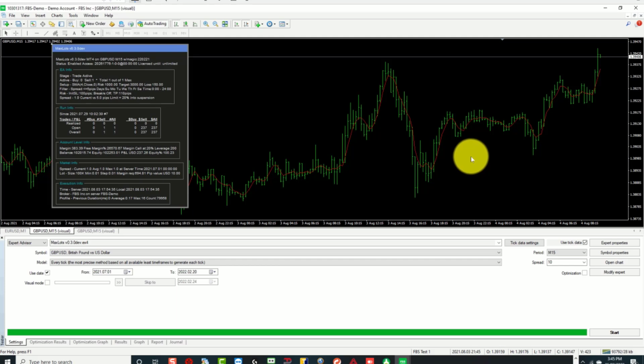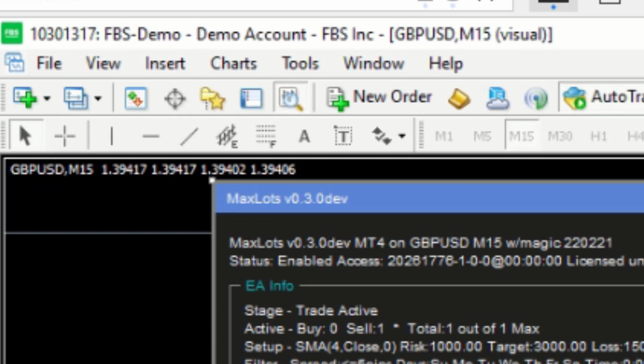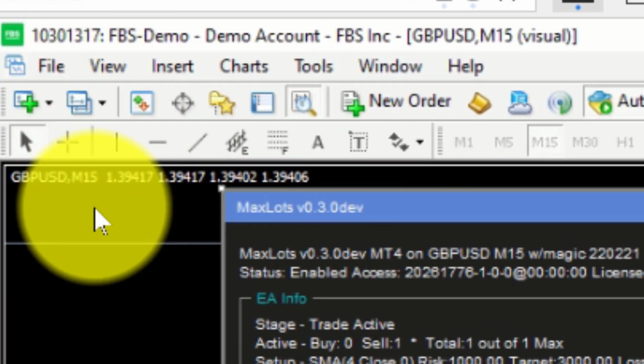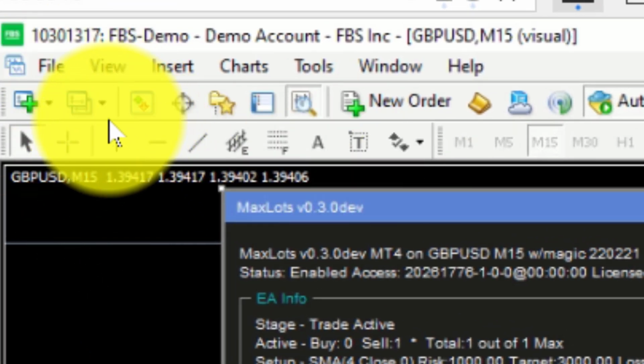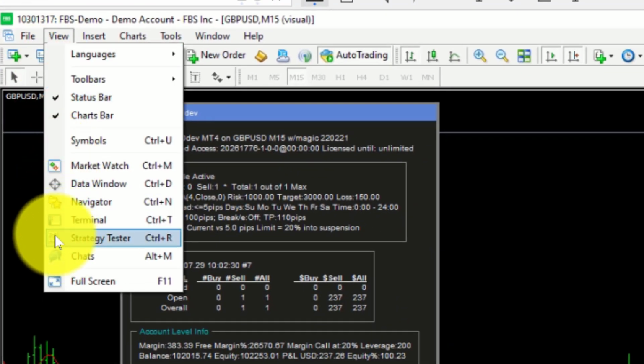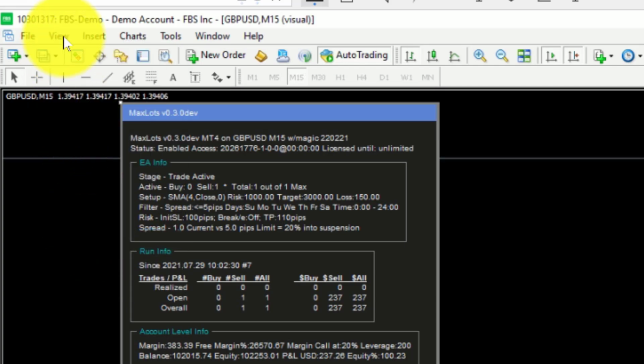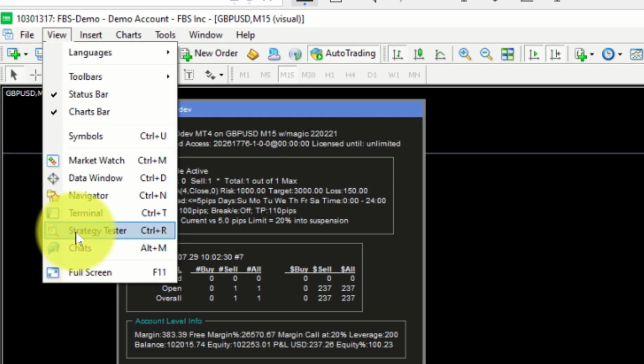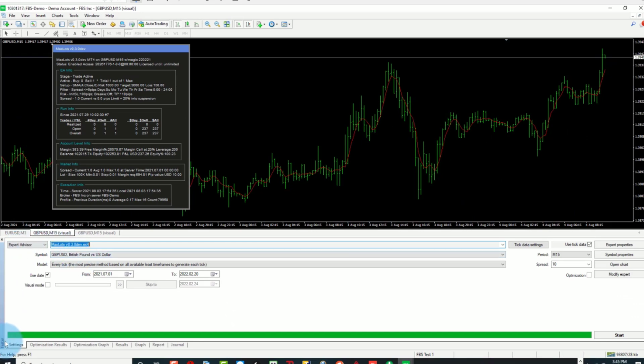Okay, so the first question could be, where do I find the strategy tester? You find it by going to your MT4 platform, clicking on view, and there it is. When you click on that, what you see below here will appear. So I'm going to actually unclick it. There it goes away, and click it, and this is the strategy tester.